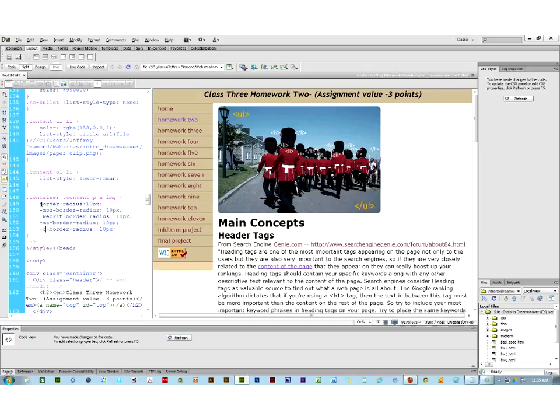So we've got the generic border radius code, Moz border radius, which is for Firefox, WebKit border radius, which is for Safari and Chrome, MS border radius, Microsoft, which is for IE, and O border radius, which is for Opera. Okay? So that's a little advanced stuff, but, you know, doesn't hurt to talk about it now.